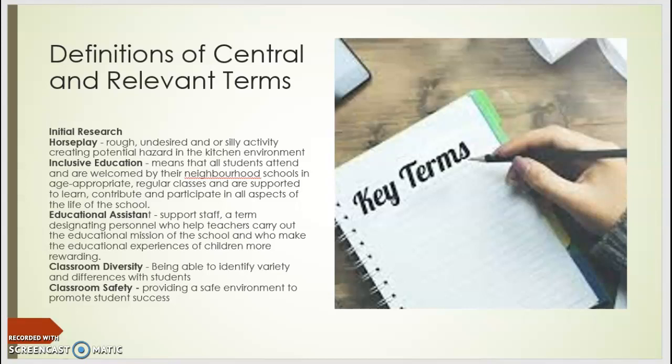Educational assistant: support staff, a term designating personnel who help teachers carry out the educational mission of the school and who make the educational experiences of children more rewarding. Classroom diversity, being able to identify variety and differences within students. And classroom safety, providing a safe environment to promote student success.